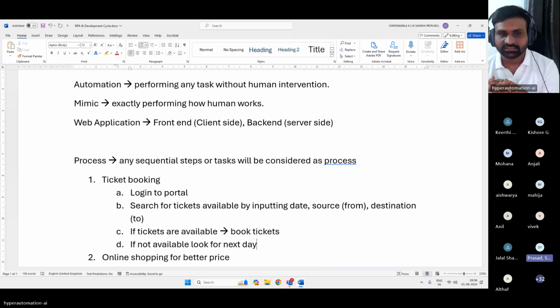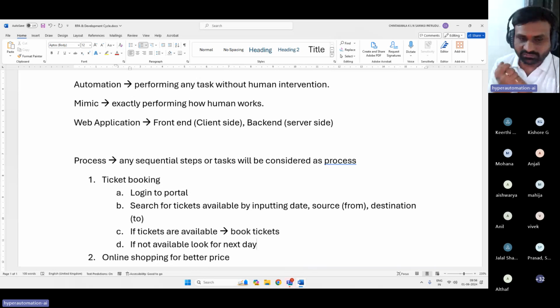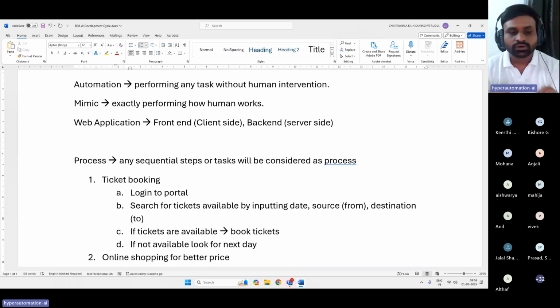Yes, correct. So all this, whatever we are trying to do manually, automating this process through RPA platforms or tools like UiPath, Blue Prism, Power Automate, Automation Anywhere, it doesn't matter whatever the tool is, or even with Python, that we call an RPA.